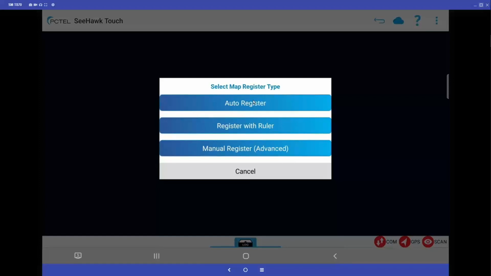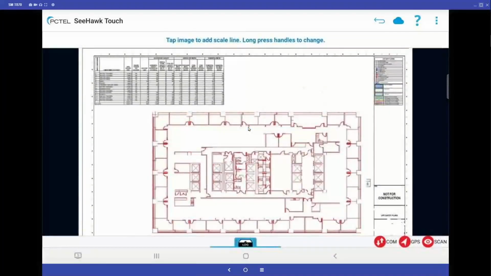If I'm doing something like a grid test and I want to provide scale to my map, I could do the register with ruler feature or the manual register option. Register with ruler is where we put a scale on the map. Manually registering is where we put in latitude, longitude, coordinate data in a couple different spots on our map. I prefer using register with ruler because that way I always have scale for my building. And if I don't have a scale bar, I can use a doorway.